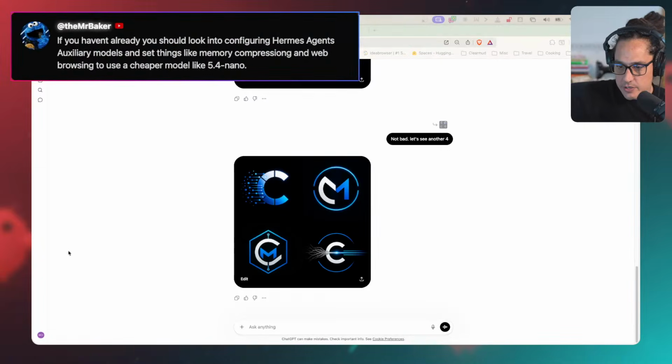If you haven't already, you should look into configuring Hermes agents auxiliary models and setting things like memory compression and web browsing to use cheaper models like 5.4 Nano. Okay, I will look into this. Thank you.